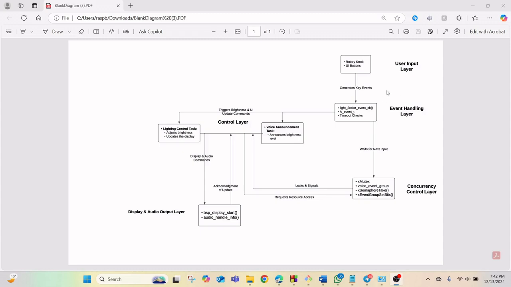At the very top, we have the input layer, the user input layer, which includes the knob and buttons. The knob lets you adjust the brightness, and the buttons are used for tasks like switching between warm and cool lighting or going back to the main menu. The inputs from the user go to the event handling layer, which processes them. For example, if you turn the knob, this layer checks if it's increasing or decreasing the brightness, and then sends that information to the next layer, which is the control layer.